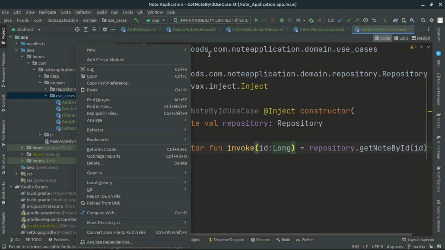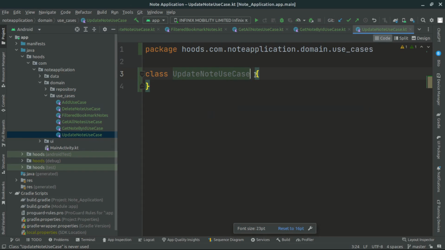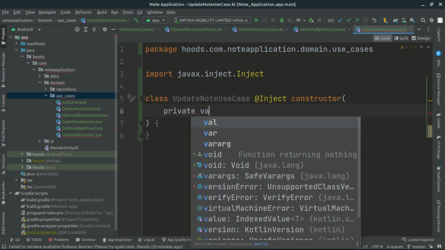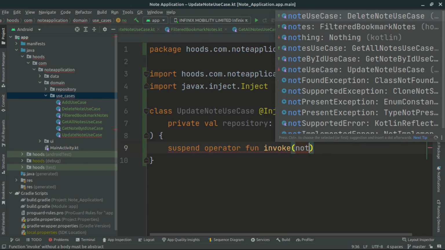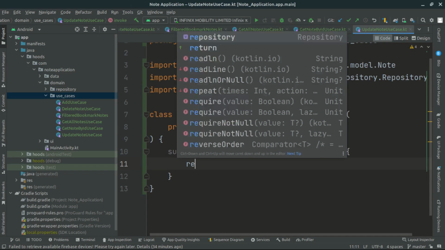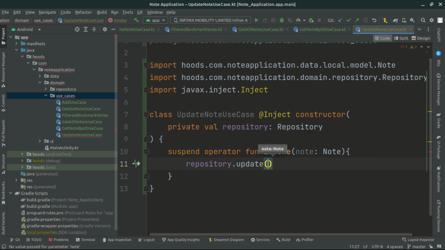The last use case here which we are going to have inside our application is updating a note. So for this case, let's just call this update note use case. Okay, so updating here requires us to pass in a suspend function. So we pass in here a suspend and call this invoke. And let's pass in here our note. And basically inside here, we can just call our repository dot update note and pass in here our note, which is required to be updated.